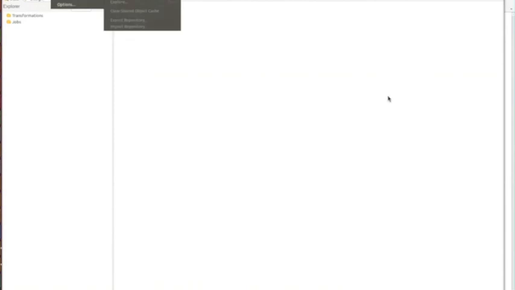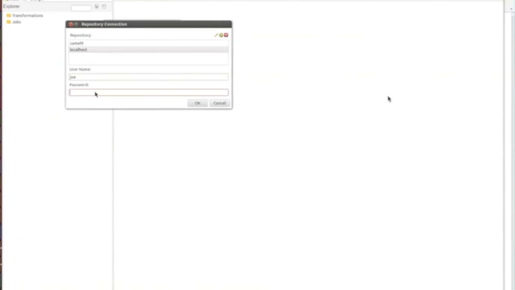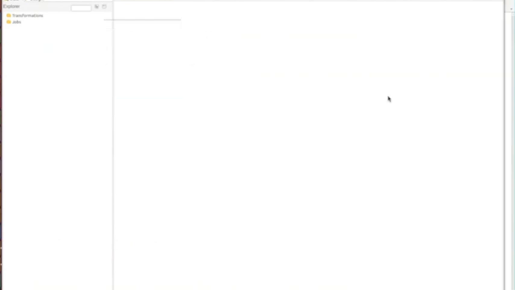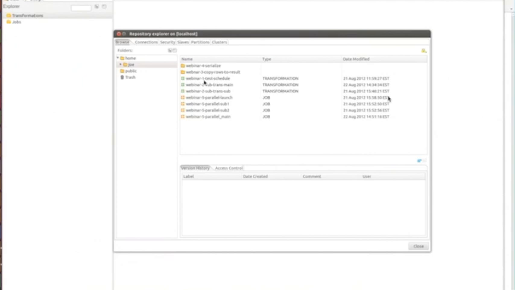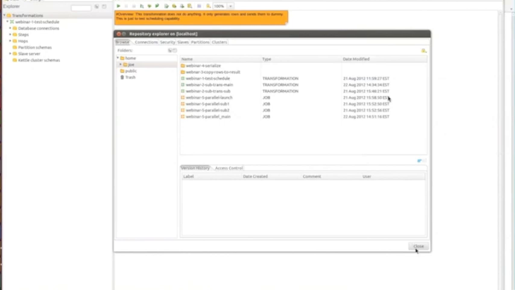So I am connected to a repository. Once you have the data integration server set up, your repository connection will look somewhat like this. So this would be the repository URL. Right now I'm running this on a local host, and I connect with my username and password. And so this repository holds all my transformations and jobs that I develop. So for example, this is the one I want to open, got my history.